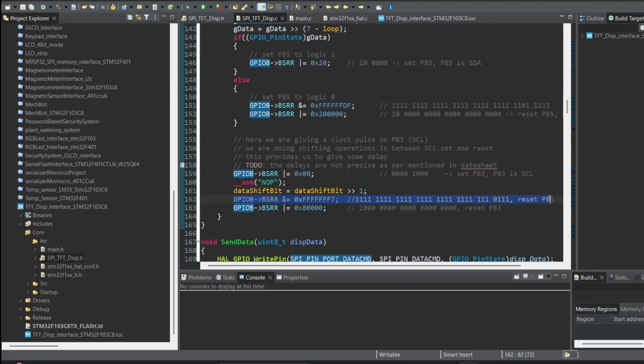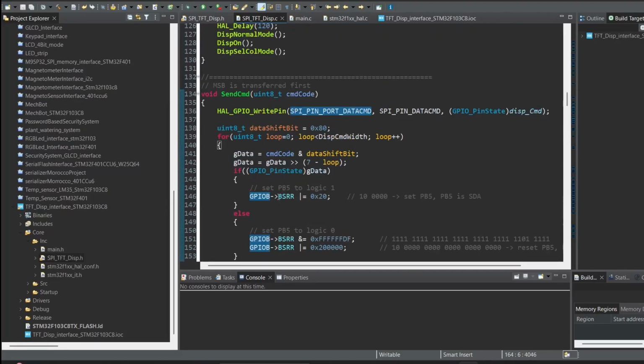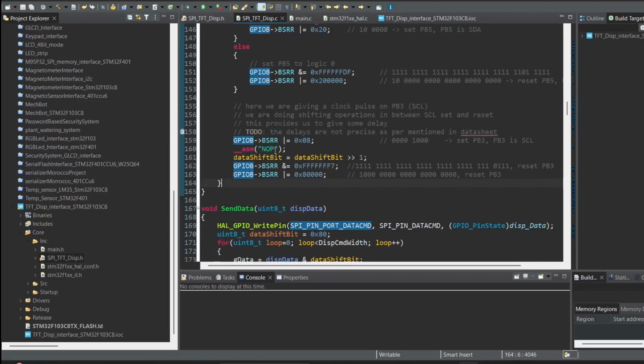After that we again have to bring PB3 to logic 0. So for that we are first clearing bit 3 in this BSRR register, then we are setting bit number, this is bit 16, 17, 18, 19. We are setting bit number 19 to reset PB3. So it is like giving a clock pulse. Then here the send command function ends.